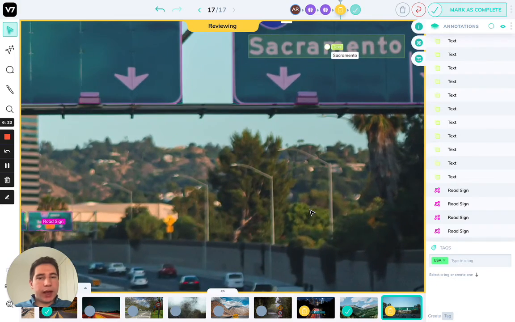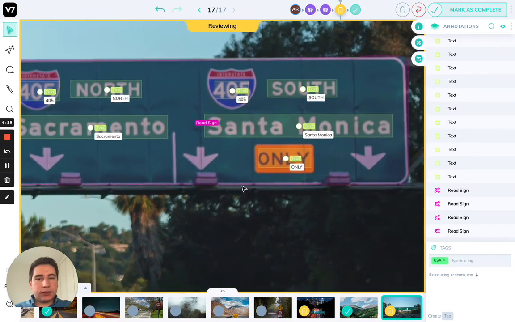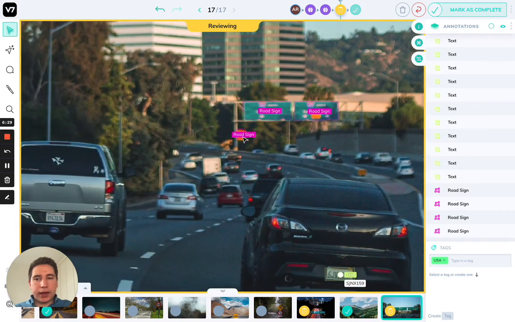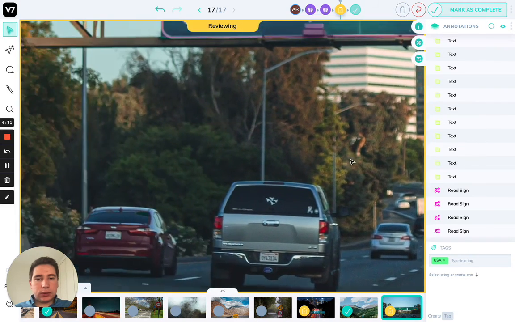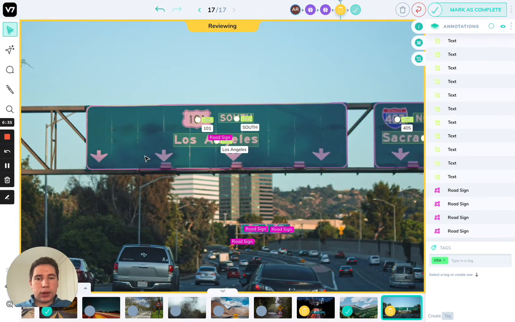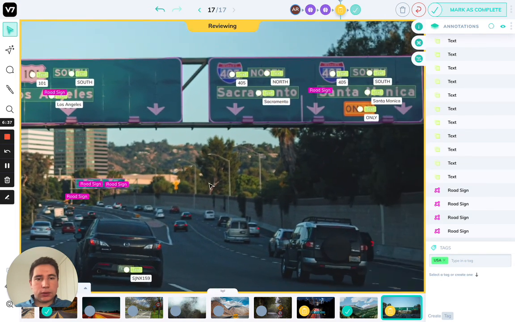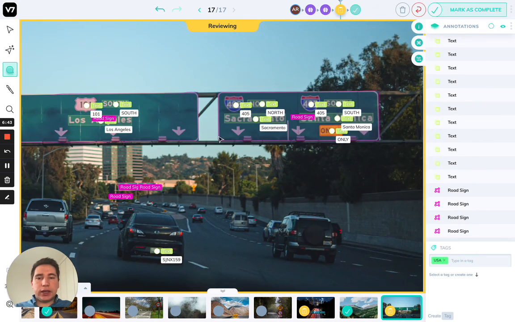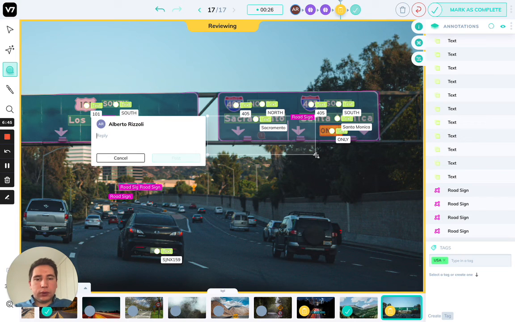During review, I can make corrections to any of these items, although these look pretty good so far. I can add any missed road signs, and I can perhaps assign this review to someone else if they are perhaps an expert in this image and need some advice, and leave a comment to let them know how to deal with certain cases.